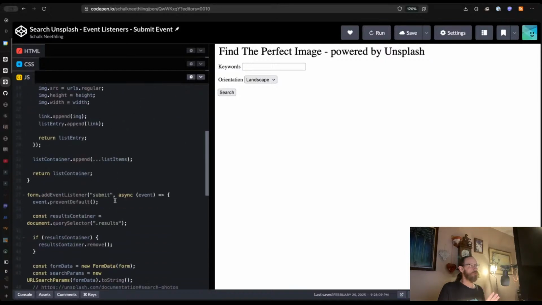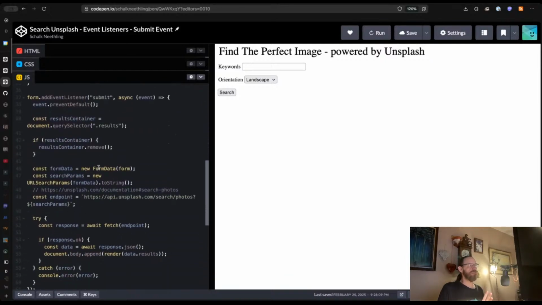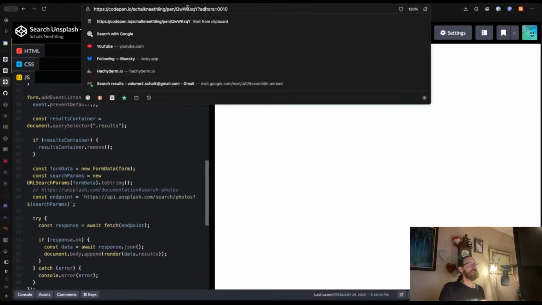We're not doing anything to it. We're just getting it, and we're passing it straight into form data. And this is going to give us a form data object. And we can do all kinds of things with that. But what we're going to do in this case is pass it to this other function called URL search params. And that is what these things are called, by the way. This editors equals 0010. That is a URL search param. And again, like I said, you can have multiple search params.